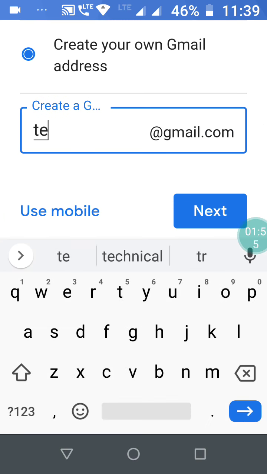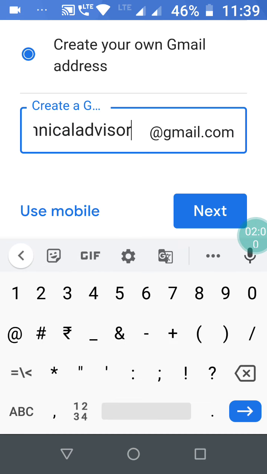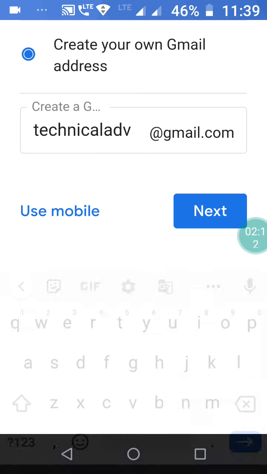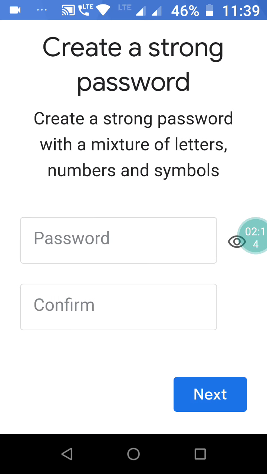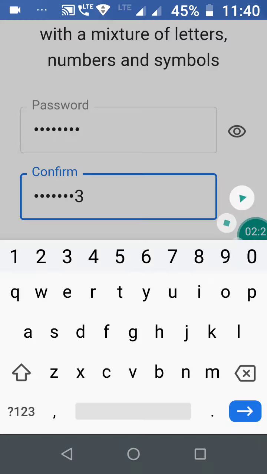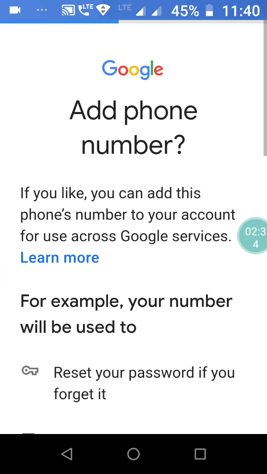In this, type your Gmail. Let's check if it's available. Oh wait, we don't have to enter gmail.com. Next. Yep, now we have to create a password. Wait, let me just pause the part and enter the password. Okay, so now I have entered the password. I have to enter the same password which I have entered in the password section below to confirm. Then click on next.